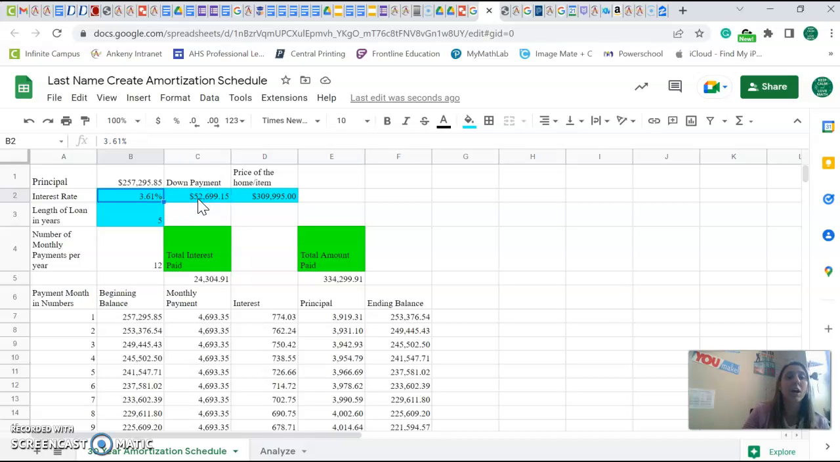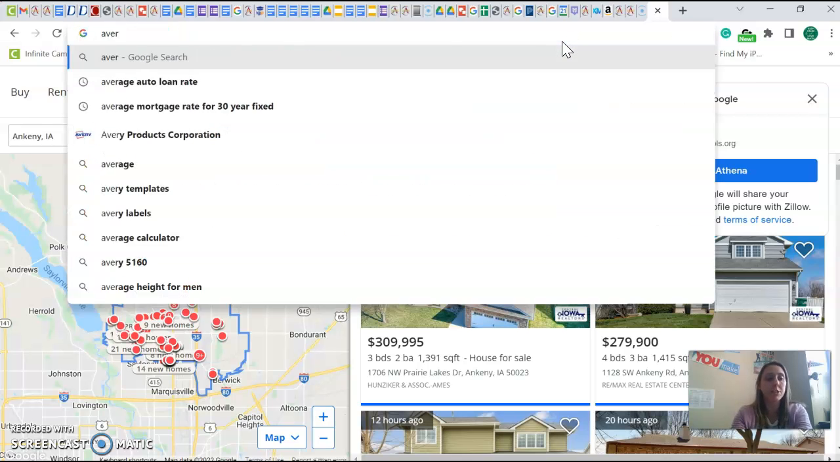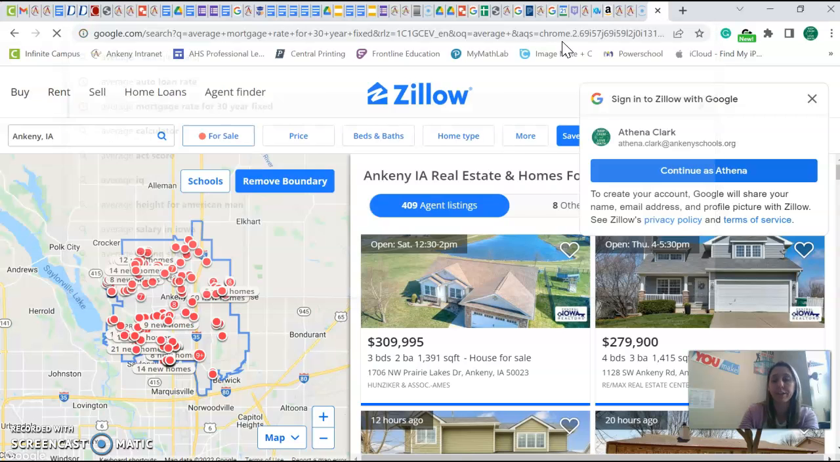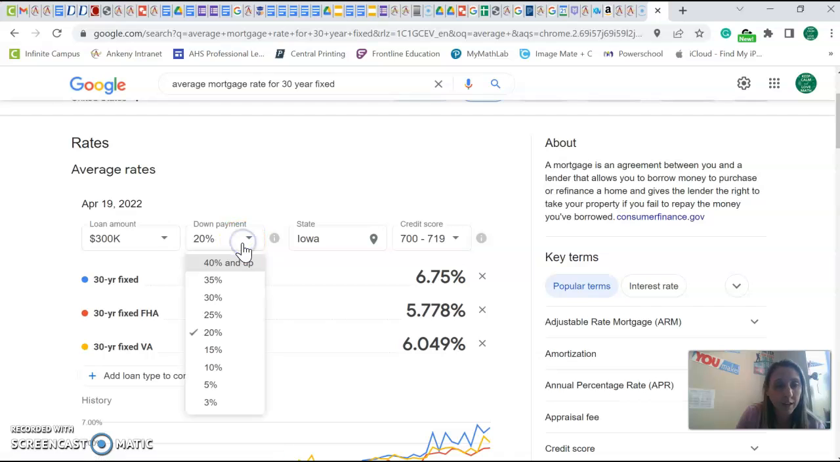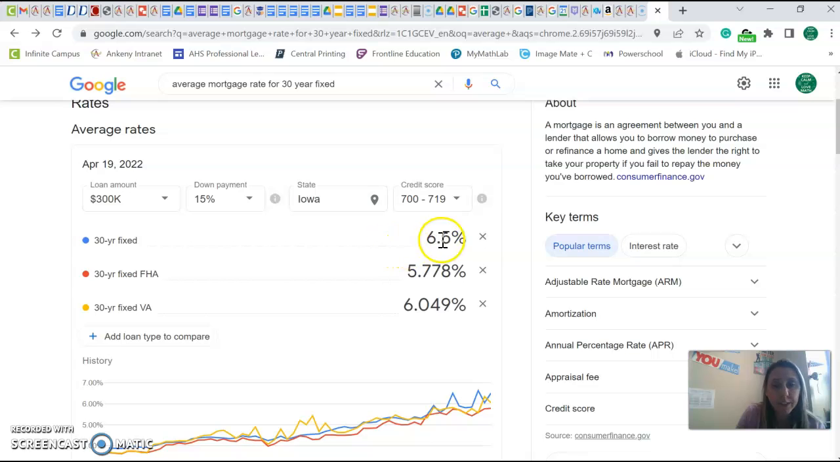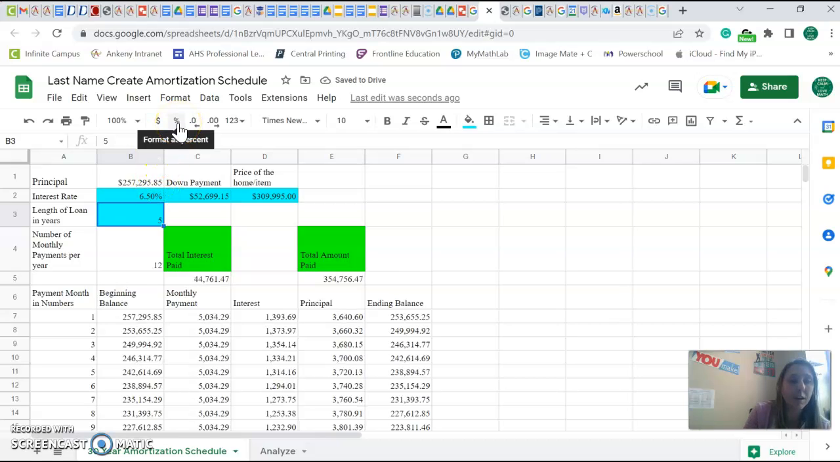Doesn't matter. Okay. When I looked up, let's look up average mortgage rate. We'll do a 30-year fix. That's what the best one is for us, right? We'll say we're closer to 15, 30-year fix. So 6.5%. So we're going to go back to here, and we're going to type 6.5, and we're going to hit enter, and then we want to make sure we format that B2 as a percent.